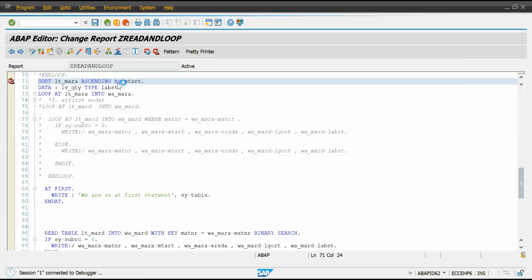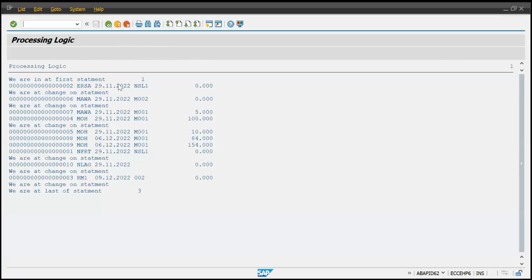But this can be utilized on any field of the table. Okay, see here. So now we are getting the particular data based on the ON CHANGE. So whenever the MTART value gets changed, we get this. But still, we are not getting the correct output. If you see here, the value is different here. C1 came here because we sorted based on the MTART value.